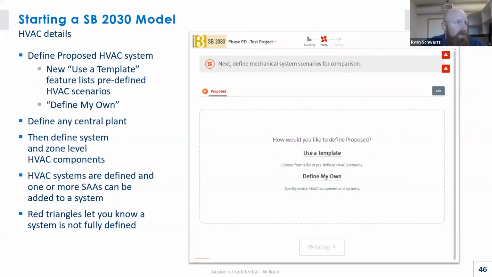So I'm going to just move on to the HVAC system, and just the screen or image here highlights kind of my building has been fully defined. It goes to dark gray. Now I'm in the HVAC system, and it's incomplete because I got some work to do here.